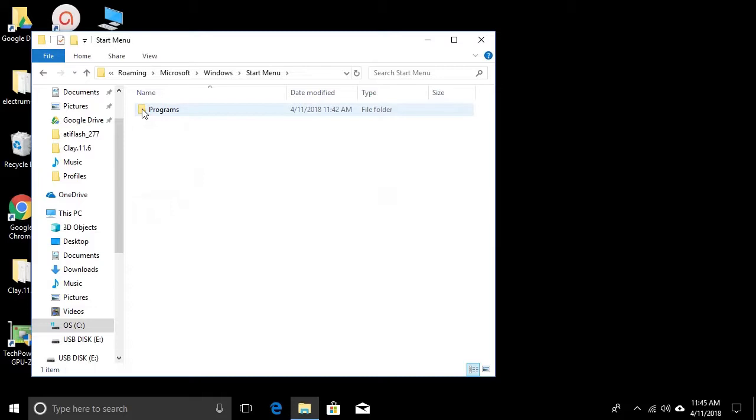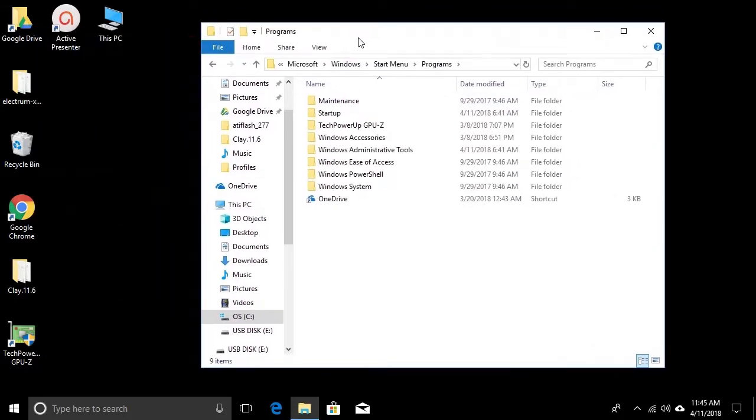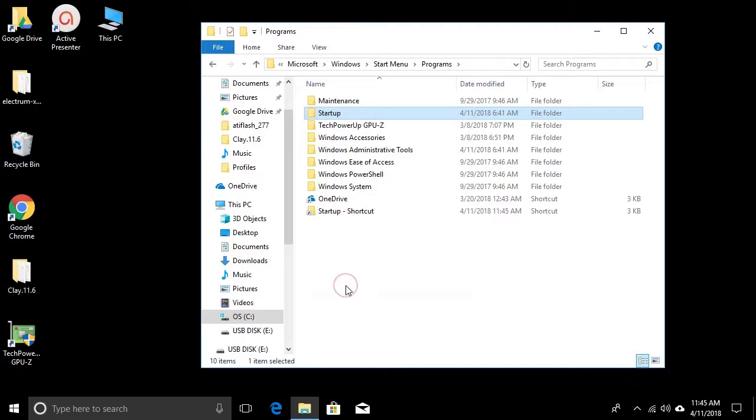There's a folder called Programs. Open that one. And now you're finally there. There's a folder called Startup. You're going to right-click that, create a shortcut, and then just drag that onto your desktop.